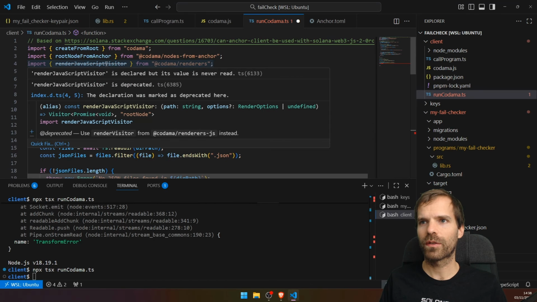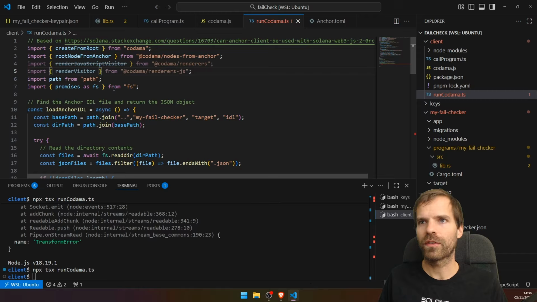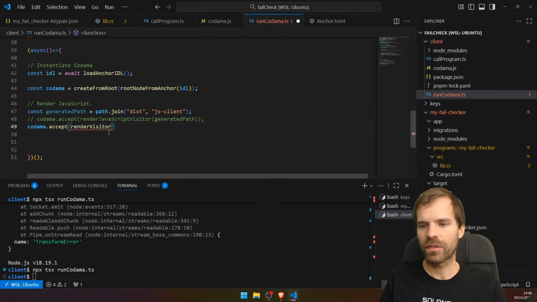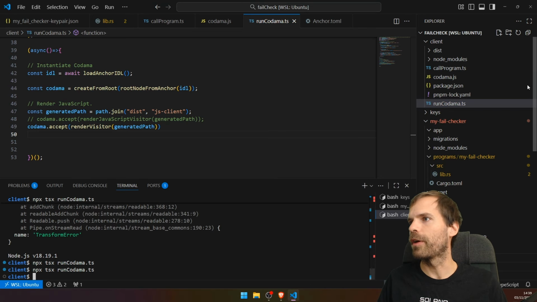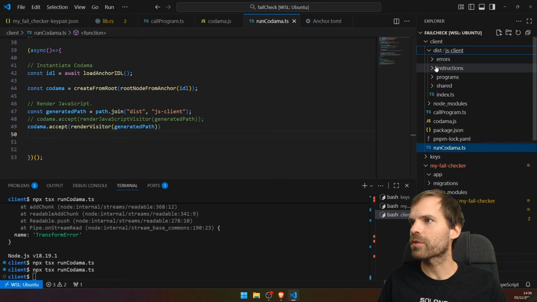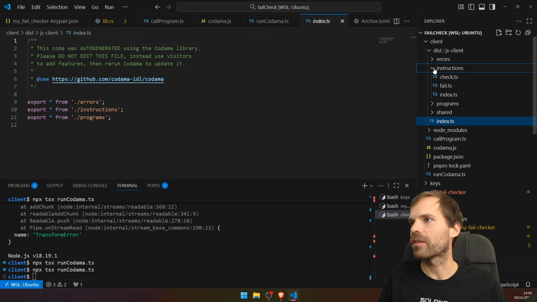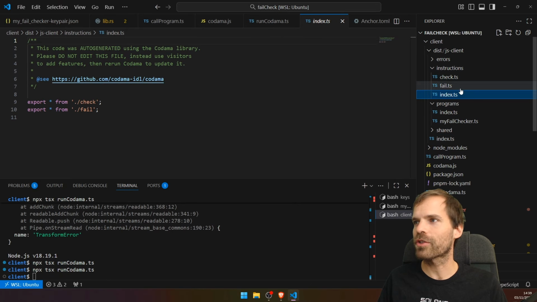So render JavaScript visitor is deprecated. What am I supposed to use instead? Use render visitor from Kodama renderer.js instead. Okay, render visitor, and this render visitor can have a path. Okay, perfect. And that will do. Perfect. So do I now have a JavaScript client index? Yes. And that has all my instructions?